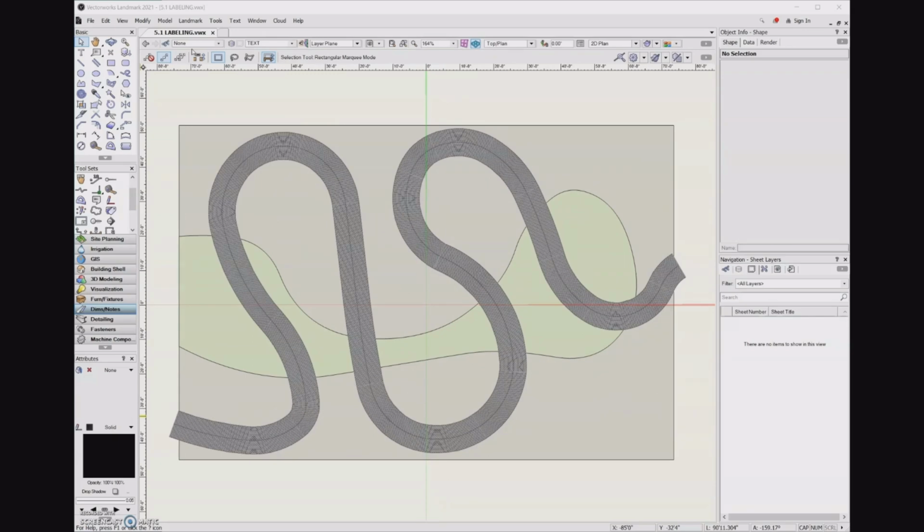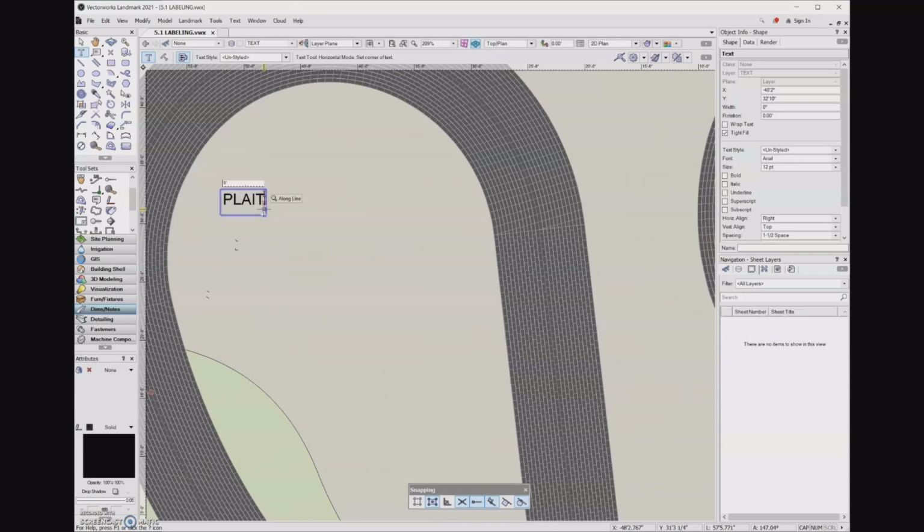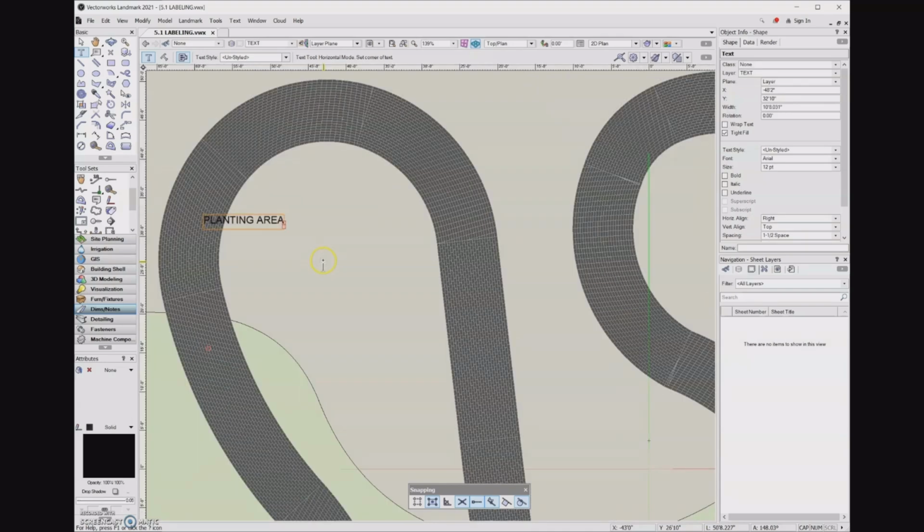The first tool that we're going to take a look at for labeling is located over here in the basic tool set, and that is the text tool. The shortcut for the text tool is just the one key. And now let's take a look at the mode bar. Your first mode over here is for horizontal mode. And so when I click anywhere in the drawing, my text is automatically going to be horizontal. So let's just label this area planting area. All right, there we go.